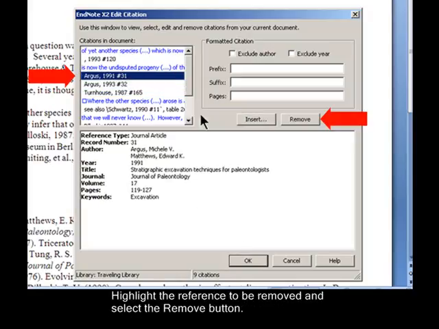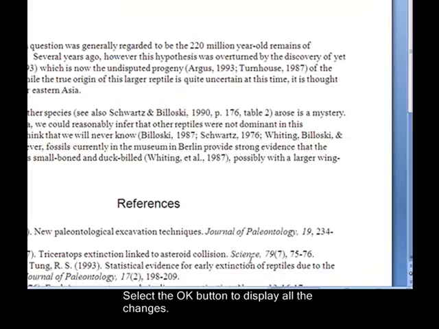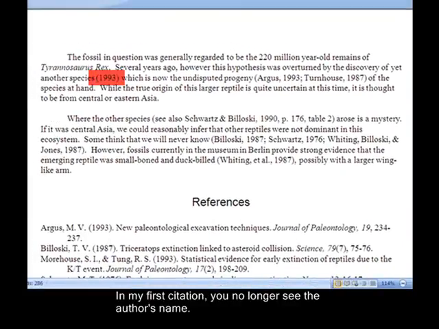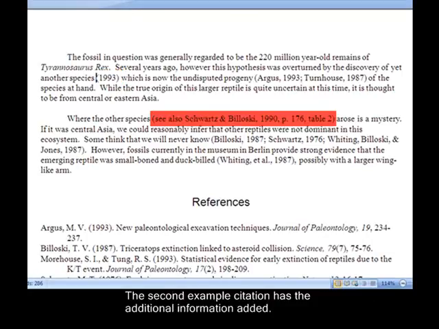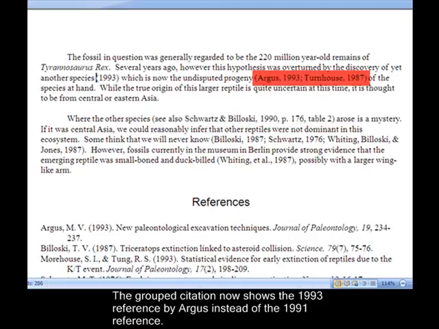Highlight the reference to be removed and select the Remove button. Select the OK button to display all the changes. In my first citation, you no longer see the author's name. The second example citation has the additional information added. The grouped citation now shows the 1993 reference by Argus instead of the 1991 reference.